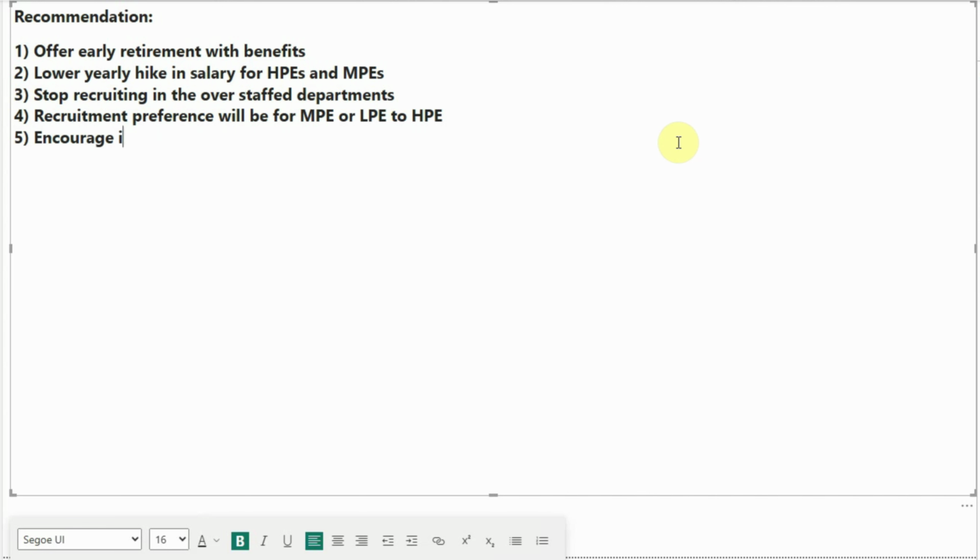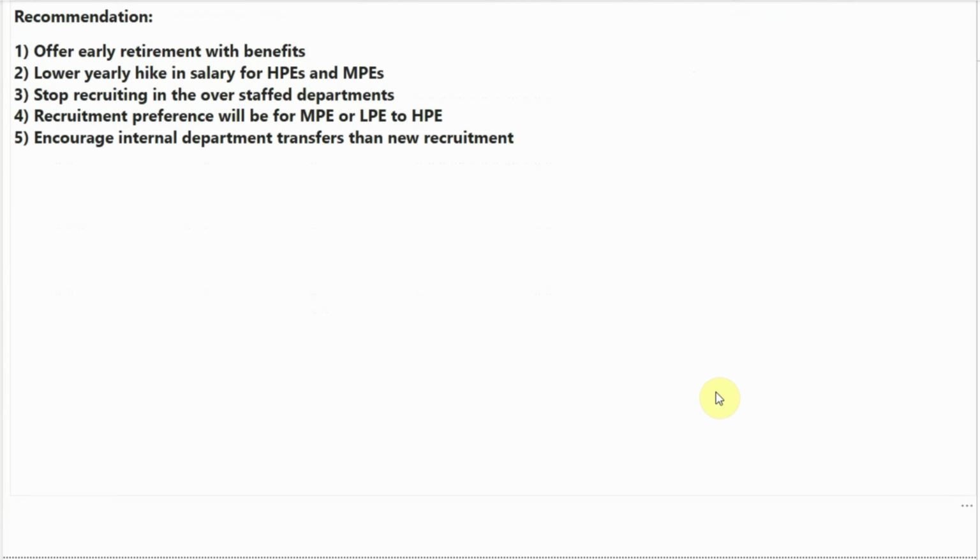Then the fifth one, encourage internal department transfers rather than new recruitment. For example, we have seen that some of the departments are already overstaffed. So the company can move some of the employees from the overstaffed departments to the other departments which are understaffed or going to recruit new people. And with these recommendations, you can conclude your data analysis.